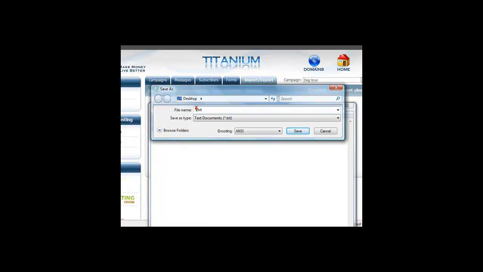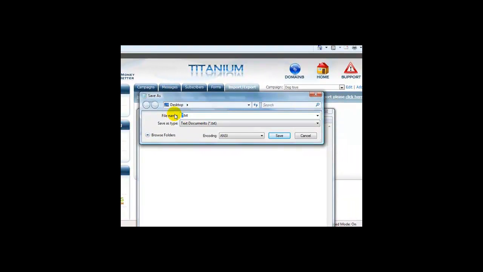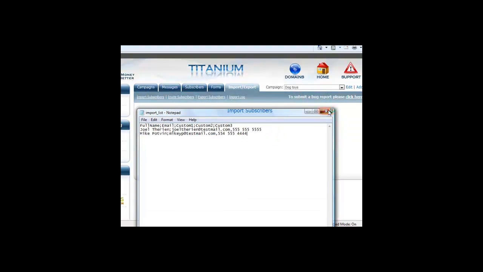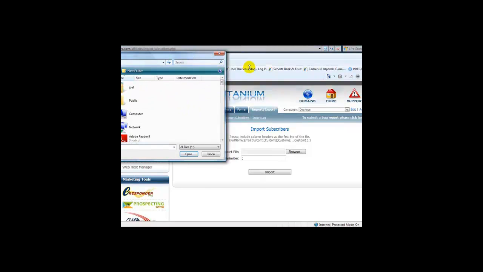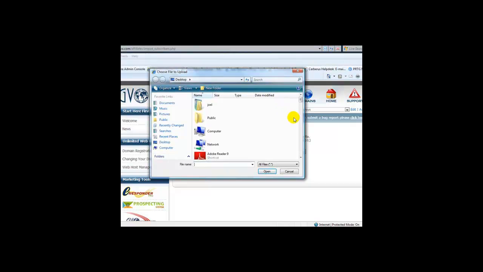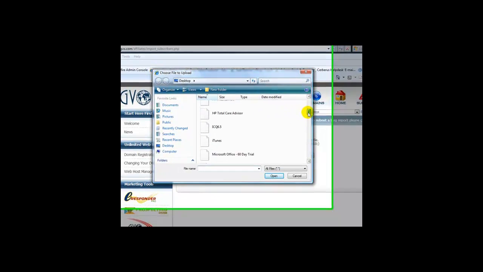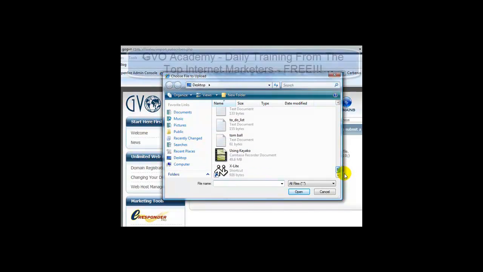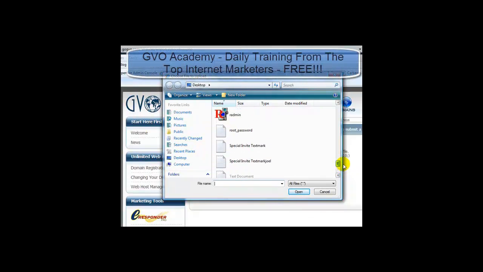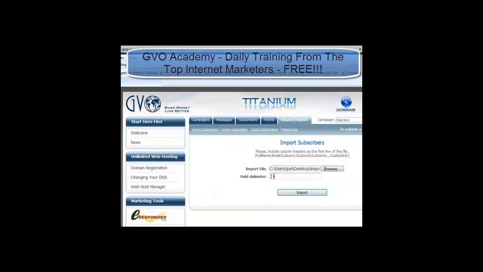I'm going to call it my leads. Well, let's call it my import list. Okay, I'm going to save that. I'm going to close this, and then I can browse to my desktop, and let me pull this into the window for you. Okay, and so I'm on my desktop, and I'm going to look for my import list, which is here. So here it is right here. I click that. I know my field delimiter is a semicolon, and I click import.